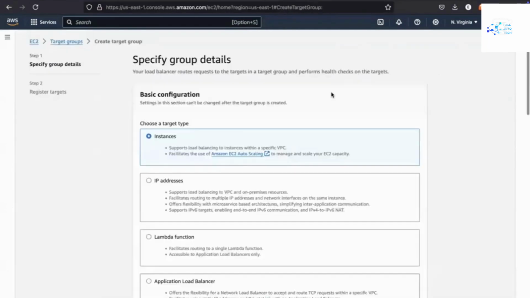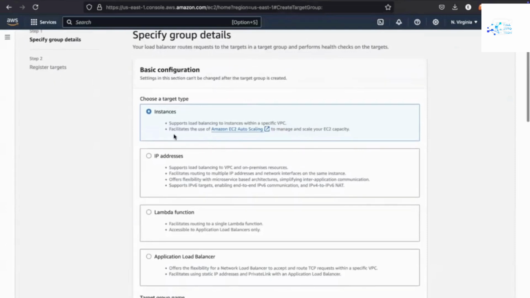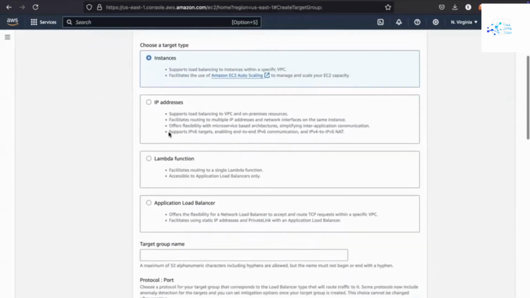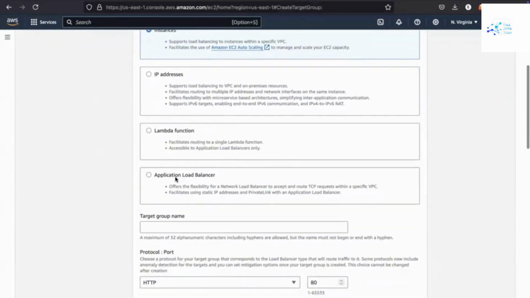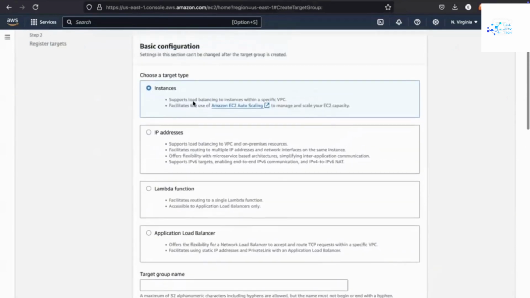So you want to create a target group, and we have different basic configuration. We have instances, IP addresses, Lambda function, application load balancer. They have different services, but what concerns us today is going to be the instance. Okay, so we don't have to worry about the rest of it. So we choose instances. As you can see here, this is what concerns us today. So we have application load balancer here if you needed one. We have Lambda here, TCP.